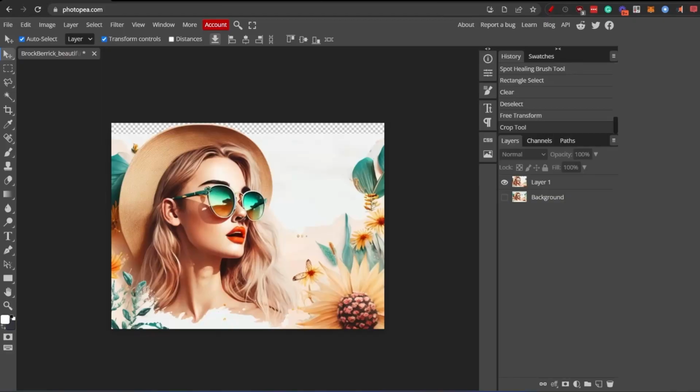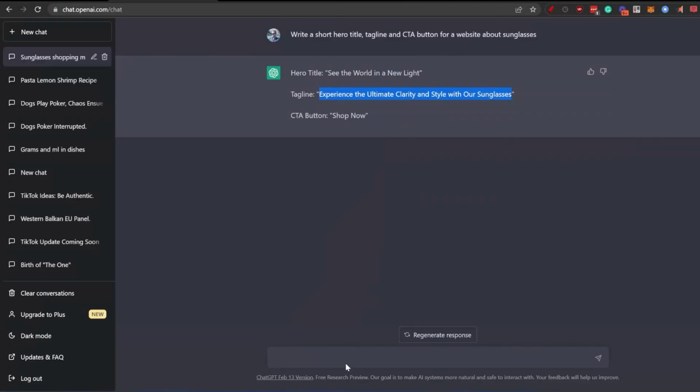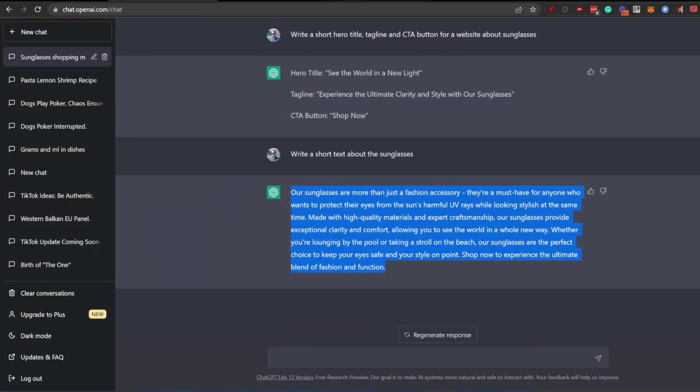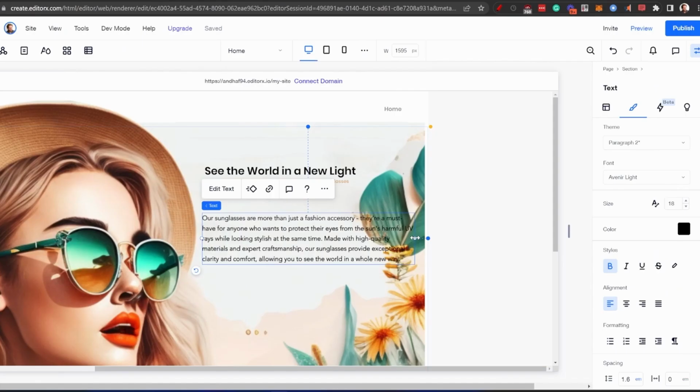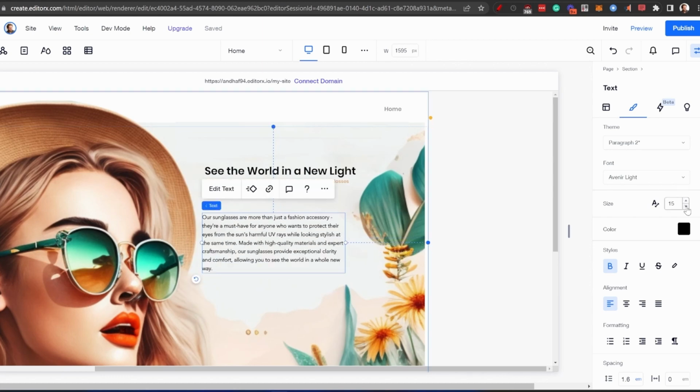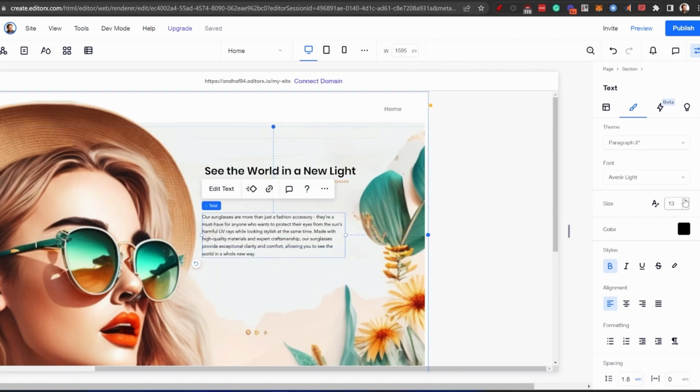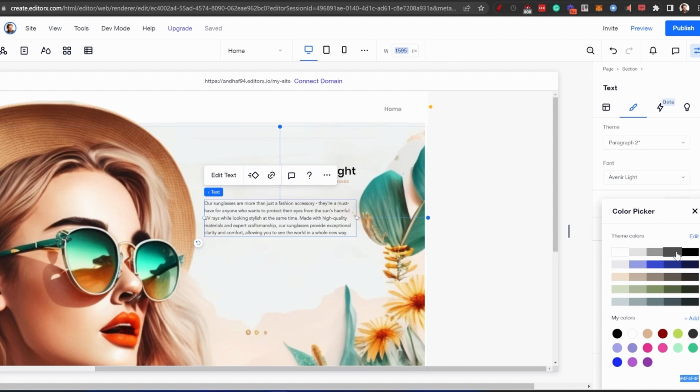So let's write a little paragraph about our sunglasses. ChatGPT is coming in hot. Let's go back. Let's add a paragraph. And it's a little bit too much, so I'm gonna make it a little smaller. The size here also a little bit smaller. And I loved it being gray. So we're going to put it as gray here.